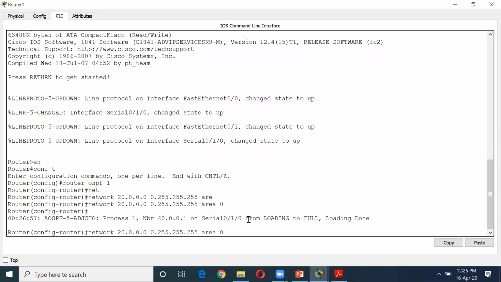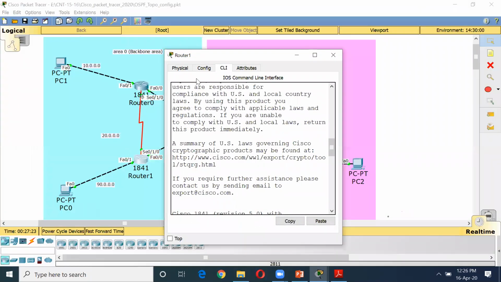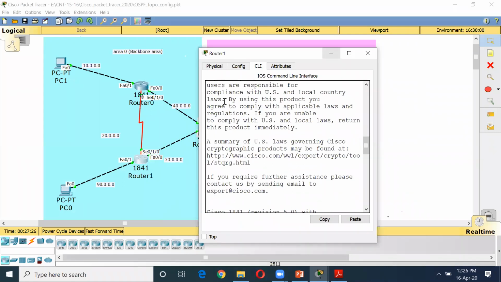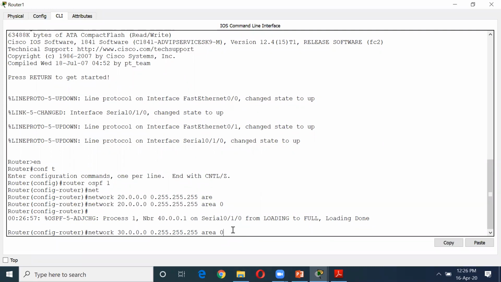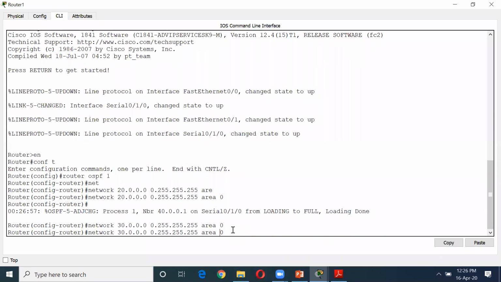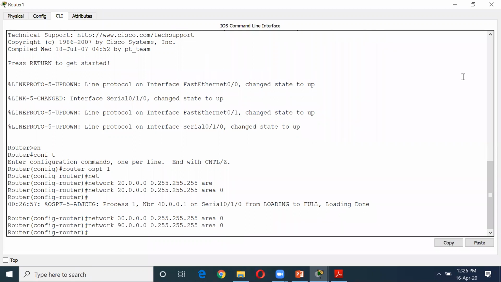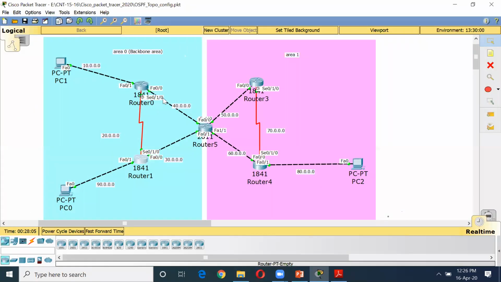While adding networks, you should be very careful. The next network is 30. Am I right? The next networks are 30 and 90, right? So again, that is in the same area. Click on enter. Now just wait for some time. It will find if any adjacency is there. That is in area 0 only. So this second router is also configured. Now router 0 and router 1 are configured.